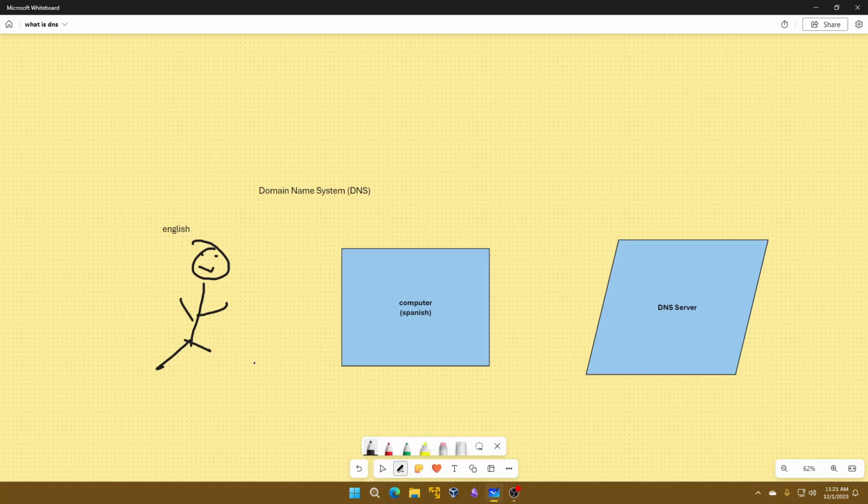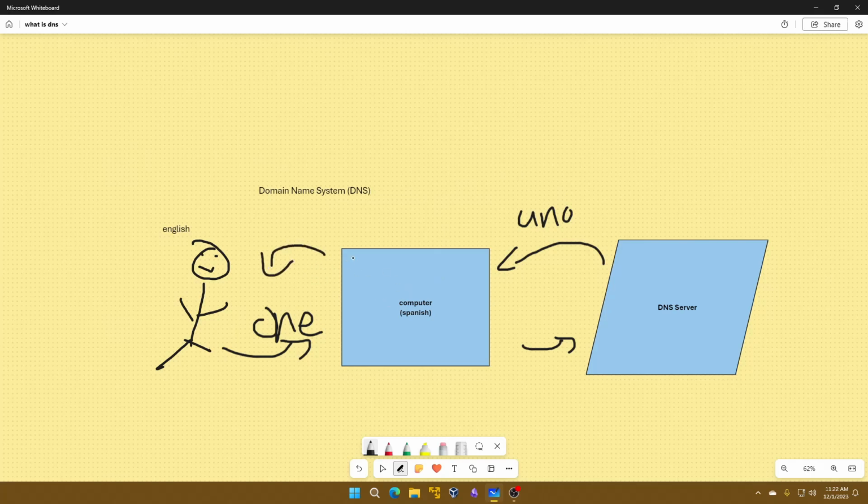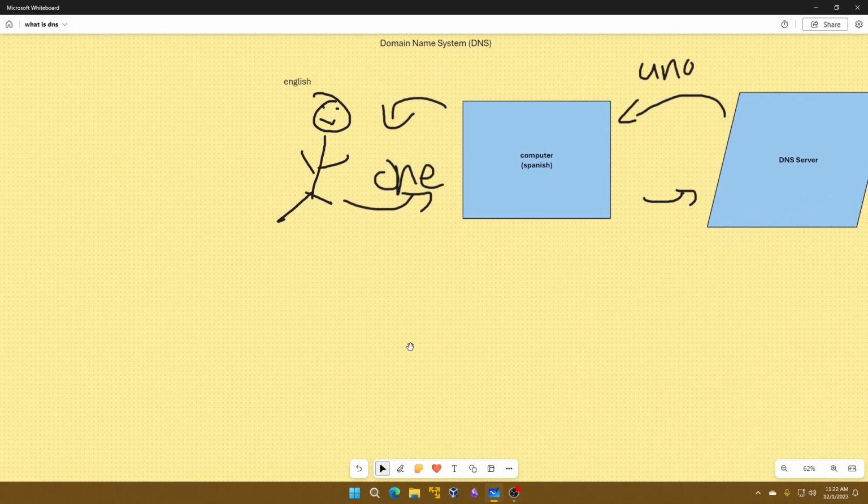Let's say I say "1." The computer is reading this and is like, bro, I don't know what this says. So it's going to ask the DNS server, yo, what does this mean? And DNS is going to say, oh, that means "uno." And now that this is in a language the computer understands, it can help me out. It can take me to where I need to go. So that's a very simple example of what DNS does.